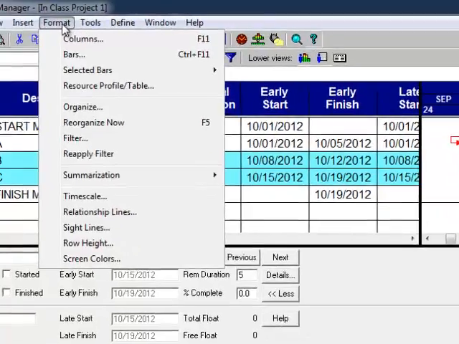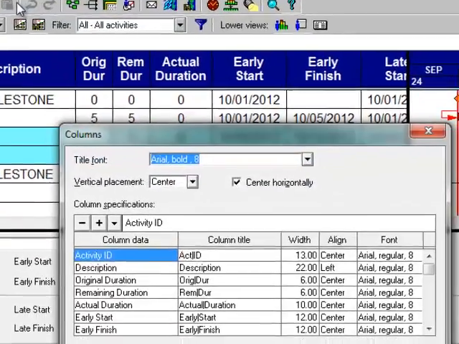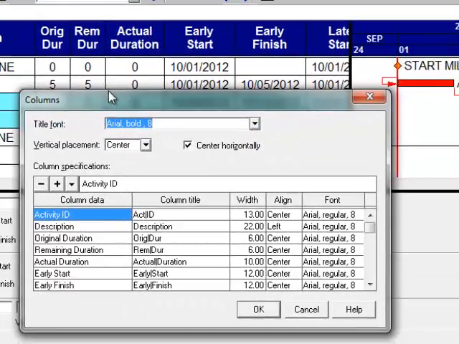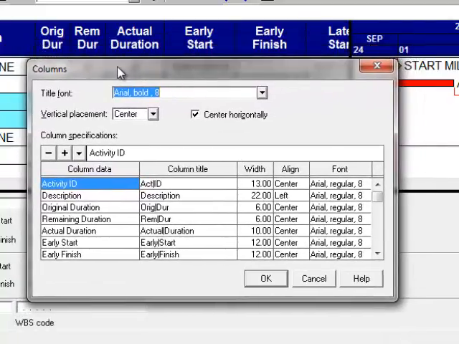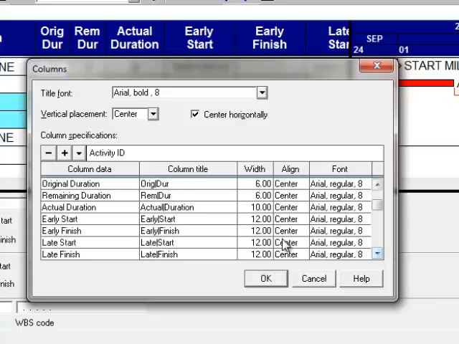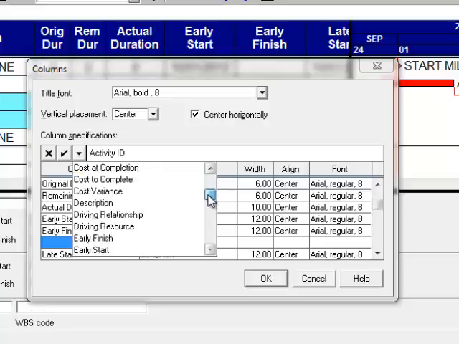So go to Format Columns. The Format menu, the first command is Columns. And in the Format Columns dialog box, I'm going to move this up a little higher, just below the column titles. What I'd like to have to the right of Early Finish is the percent complete column, just for today's demonstration. So I'm going to highlight Late Start. I'm going to add a blank row. And I'm going to put in percent complete. Just bear with me as I make these changes.